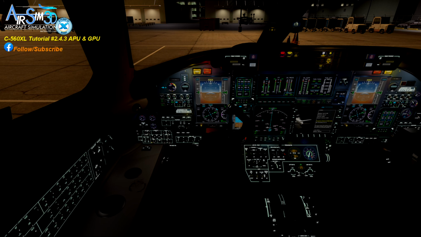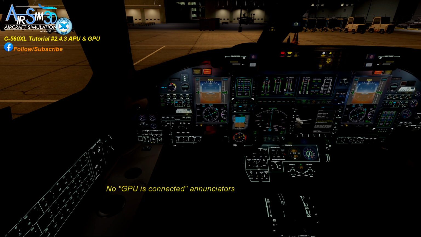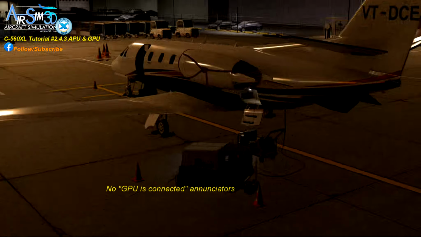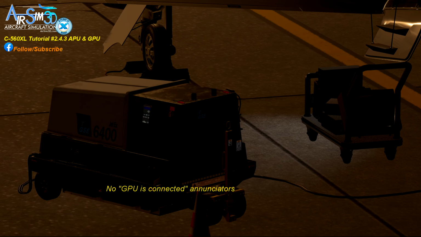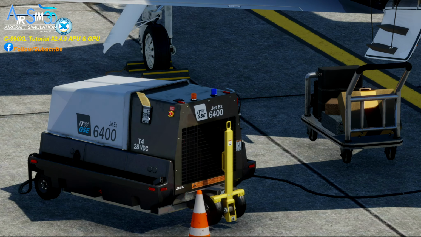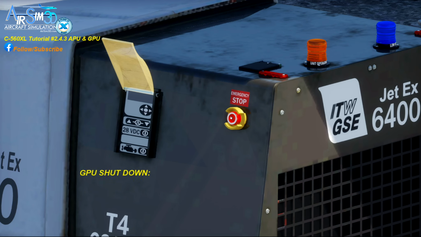Oh, and one last thing. This aircraft has no GPU connected or disconnected warnings in the cockpit. So be sure to shut the GPU down and stow it by disconnecting it like this. To shut the GPU down, assuming it is not blue lighted, you have a choice to scroll or click the panel, or click the big red stop button to its right, and the unit will power and shut down.